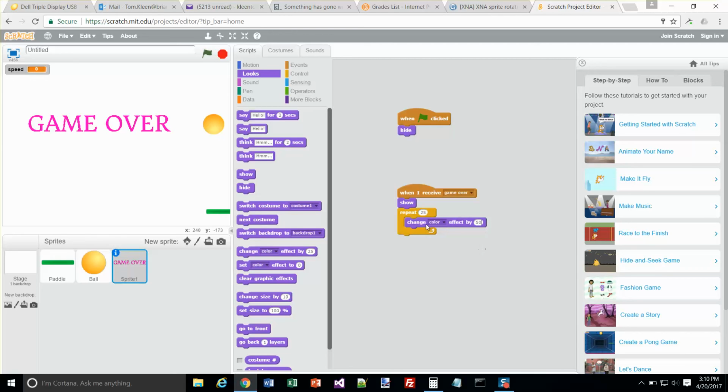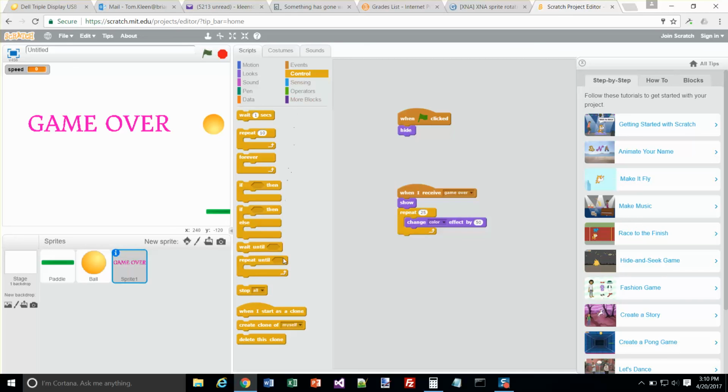And then we're going to wait after we do that. That is a control command. Wait, and not very long, 0.05 of a second, or 1/20th of a second, 0.05 seconds. And then when we finally get done with that, we're going to stop everything. Okay, so let's give it a try.